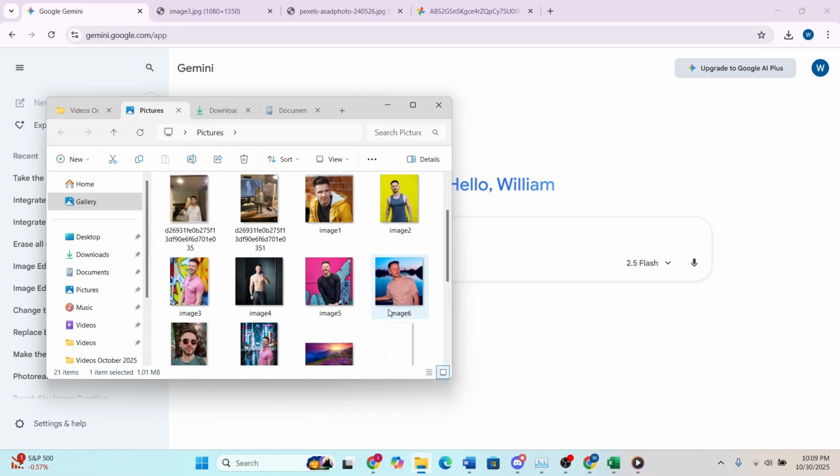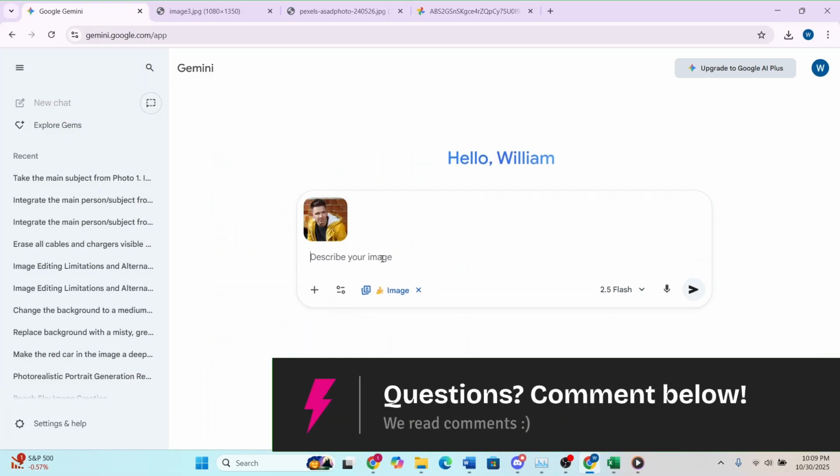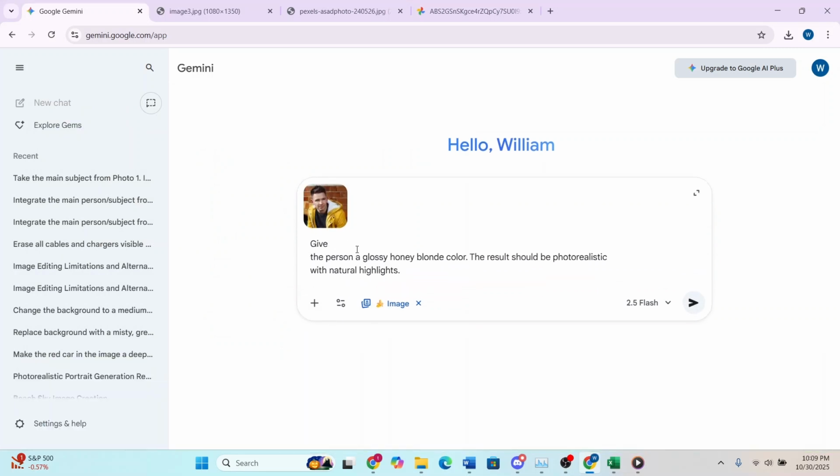Then what I want you to do is just go ahead and drag and drop the image that you want to change hair color for. So drag and drop this one. Then you need to enter prompts. So this is a natural language model, right? Just tell it what you want to be done. So give the person a glossy honey blonde color. The result should be photorealistic with the natural highlights.